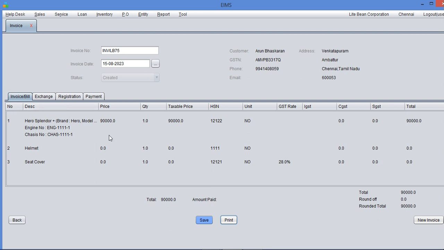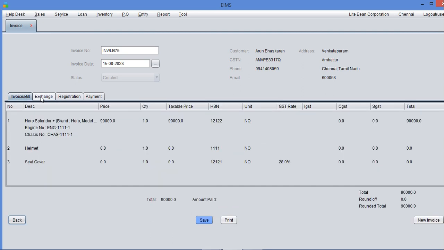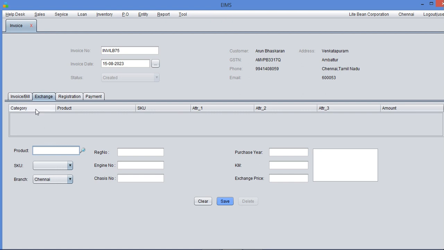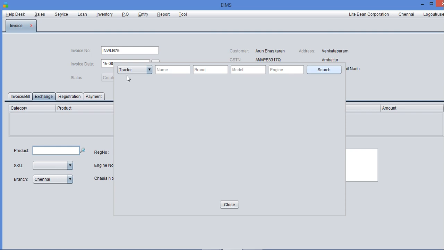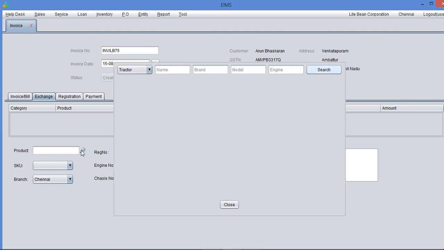So now this product has been sold and the price is 90,000. And the next is the exchange section. So here you have the exchange section. Say, for example, the customer is giving the old bike or something, you can capture that here as well. I'm not doing it here, but you can choose the bike and enter the price and everything. Let's do it.